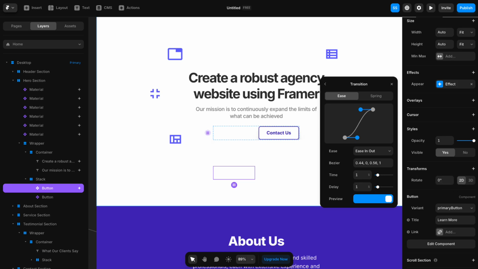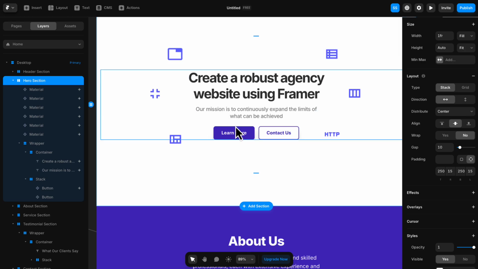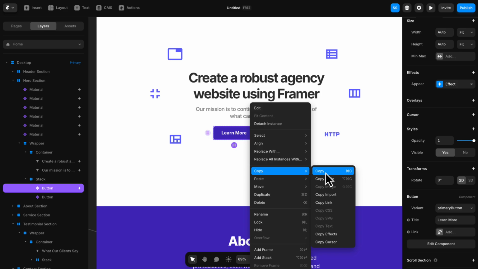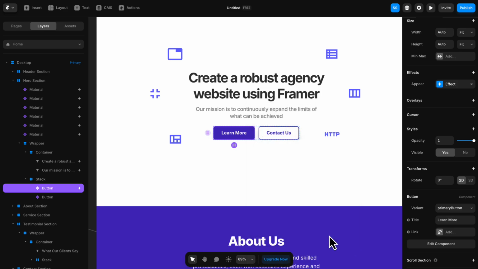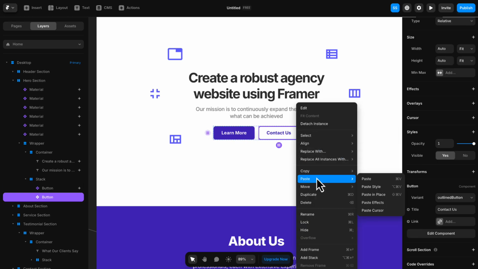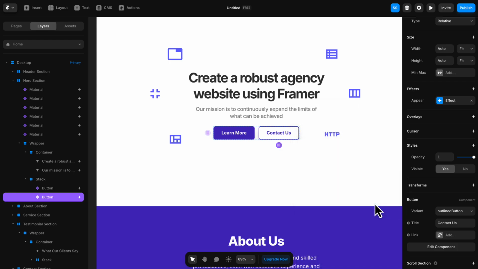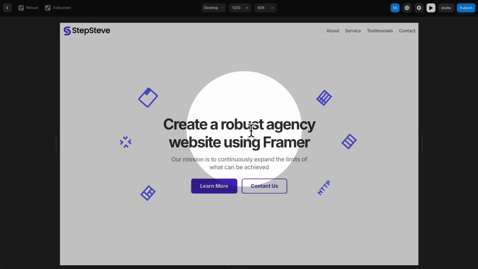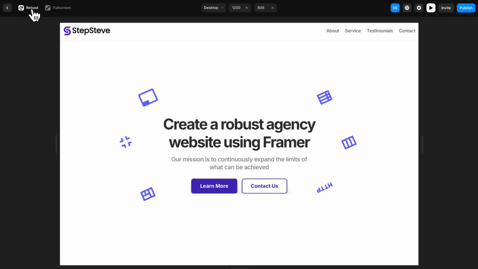To apply the same effect to the Contiguous button, right-click on the button you just edited, select Copy, and then click on Copy Effect. Now, right-click on the button, select Paste, and then click on Paste Effect. Let's check the animation you completed so far by clicking on the preview icon. As you can see, all the effects have been successfully applied.